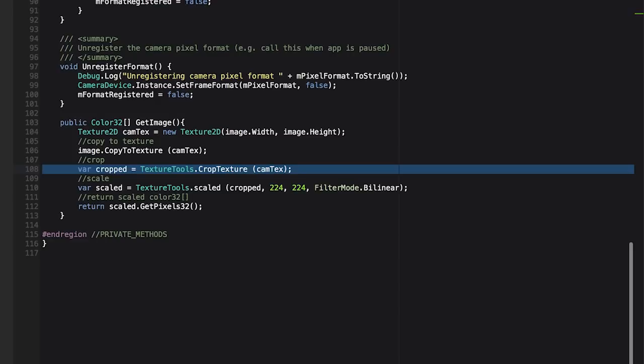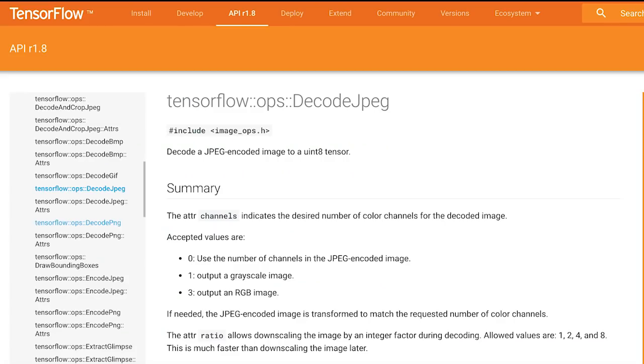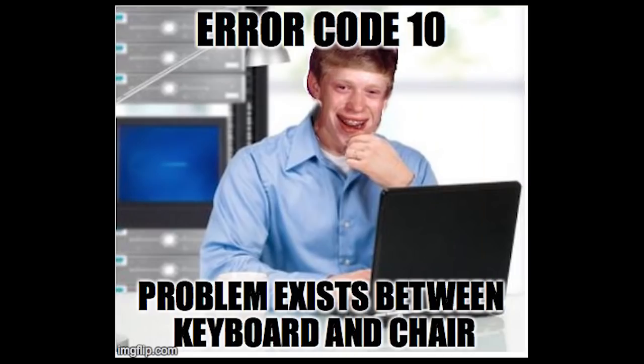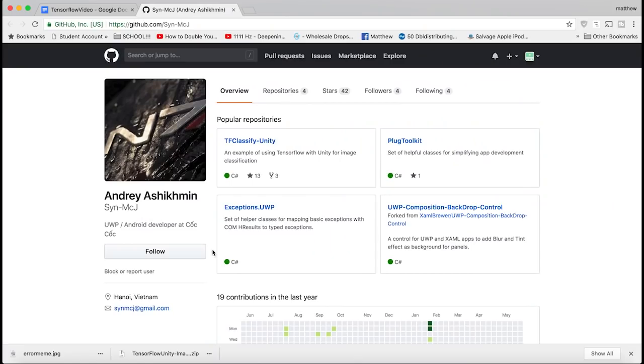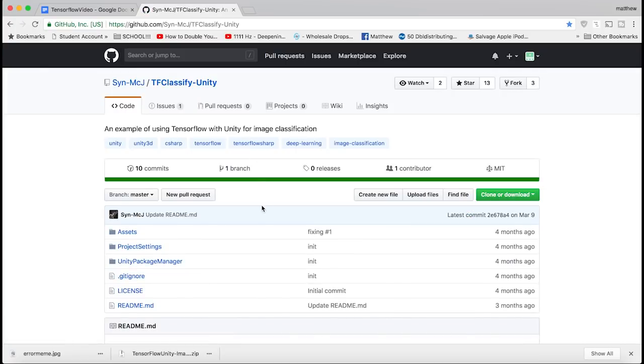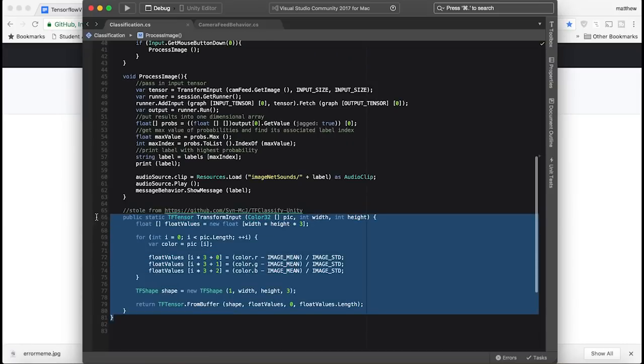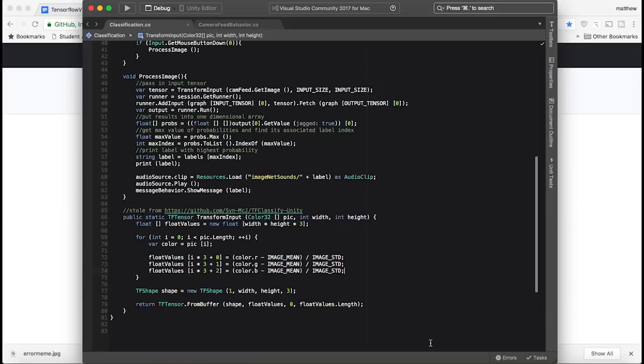The TensorFlow Sharp examples also use a decode JPEG function that transforms the image before it gets sent to the model. Unfortunately, that op is not available on iOS, so if you built out with that, you'd get a bunch of errors. Luckily, Andrei Ashikman posted a GitHub project that gets around this functionality, so I was able to use his transform input function for a cross-platform solution.